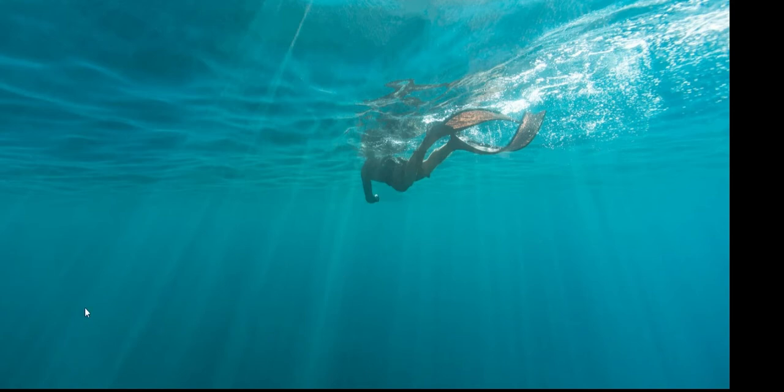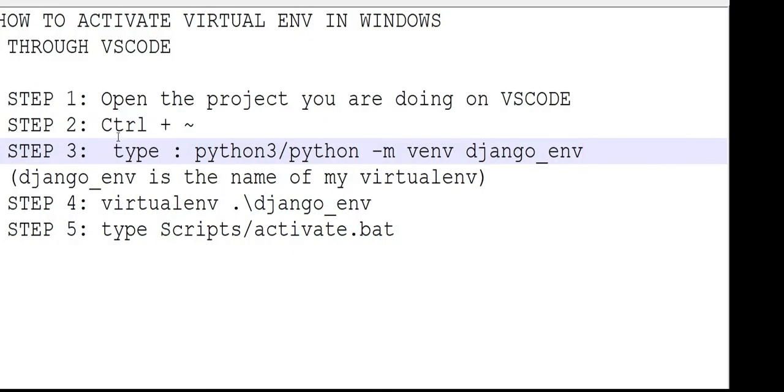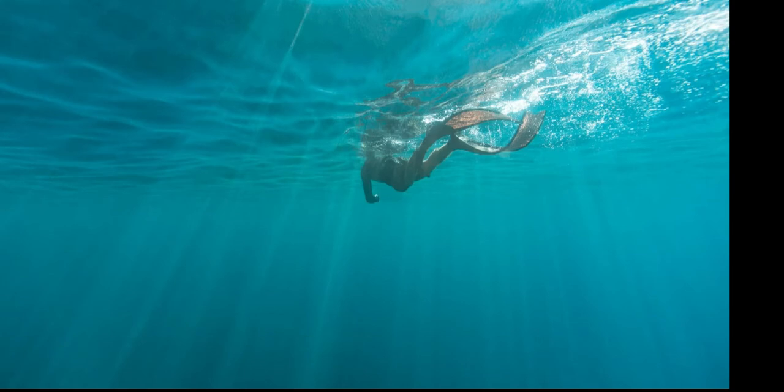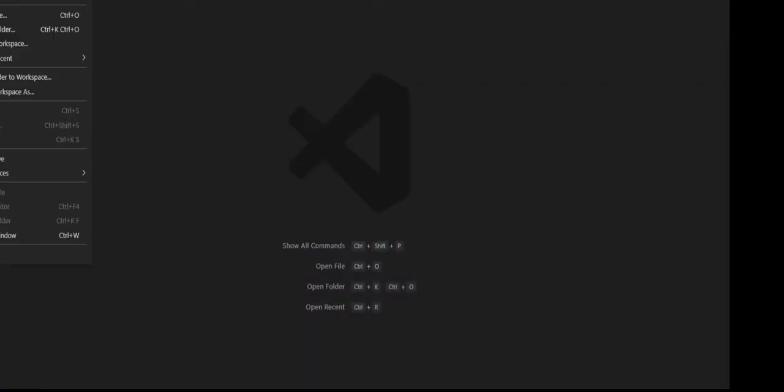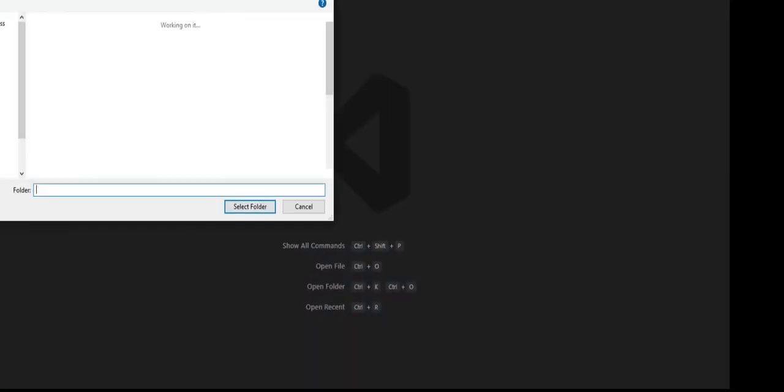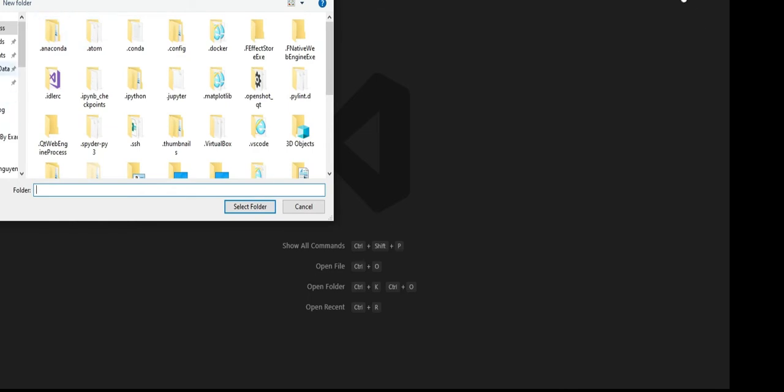Okay, so those steps are how to activate it. I will write them out here for you. Step one, we will open the project you are doing on VS Code. Okay, let's get started. So we will open the project. I put my project on my desktop here.